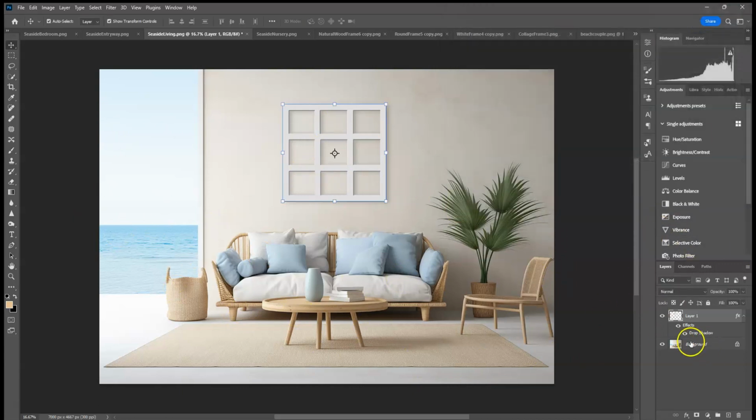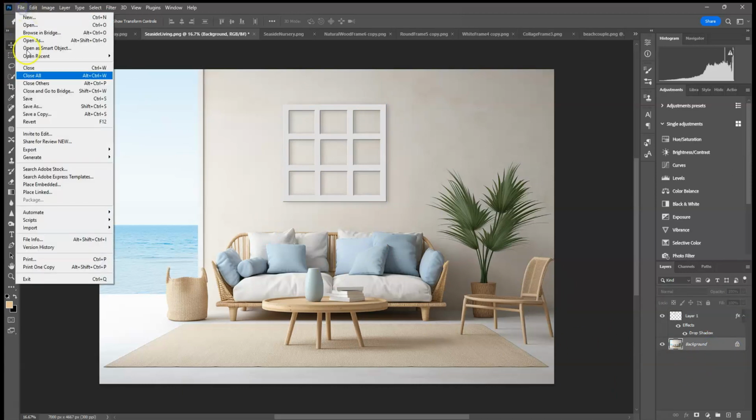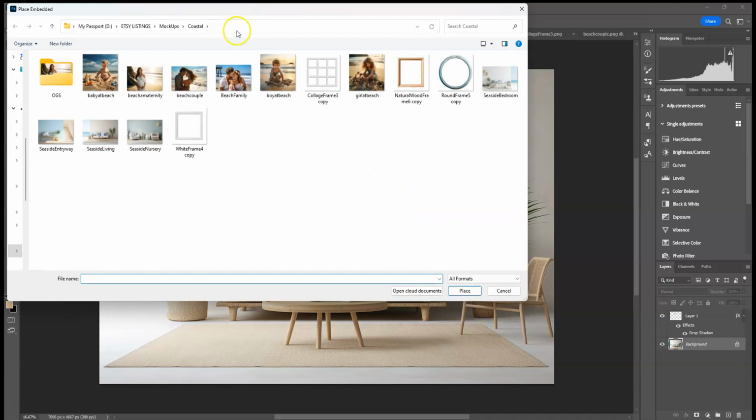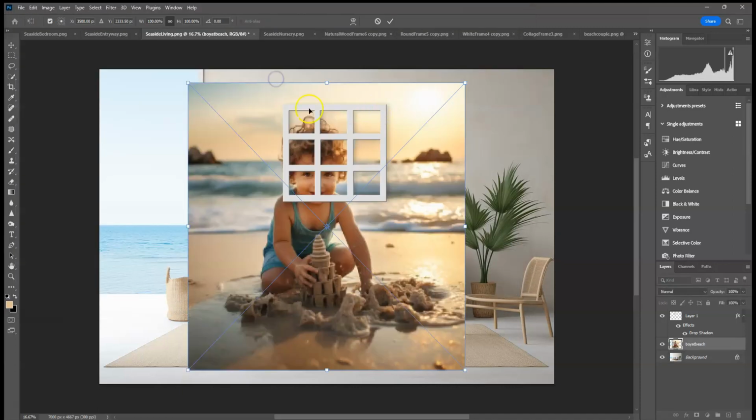Click OK. And now this is the one where if you want to copy and paste, you can, but it's still just easier to do the place embedded. If you ever need to make adjustments to an image that you need it to not be a smart object, you can just get rid of that. I'll show you how to do it. So this time I'm going to just click the background layer. I'm going to go up to File, Place Embedded, and I'm going to grab a photo.